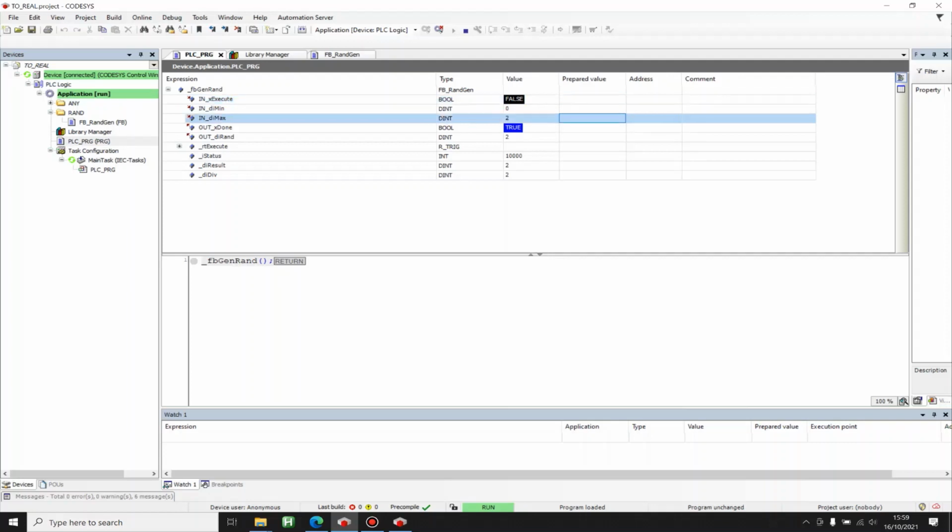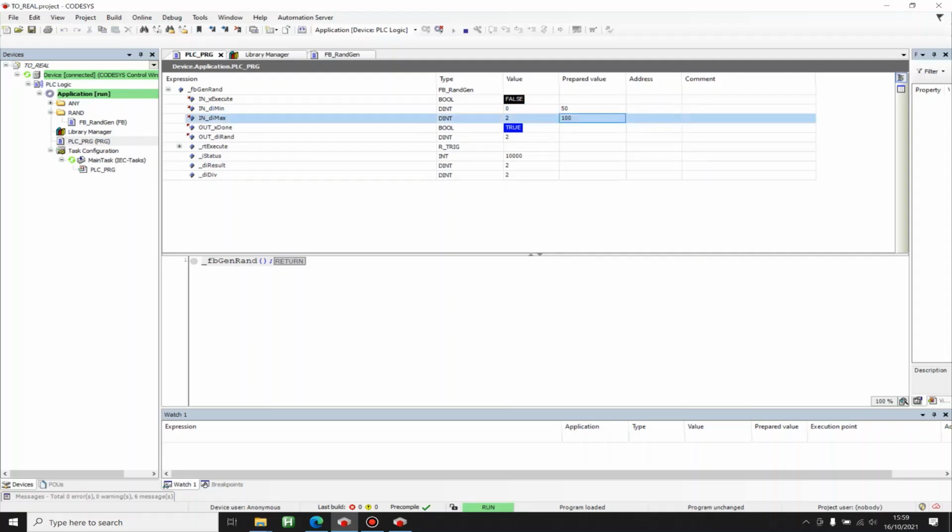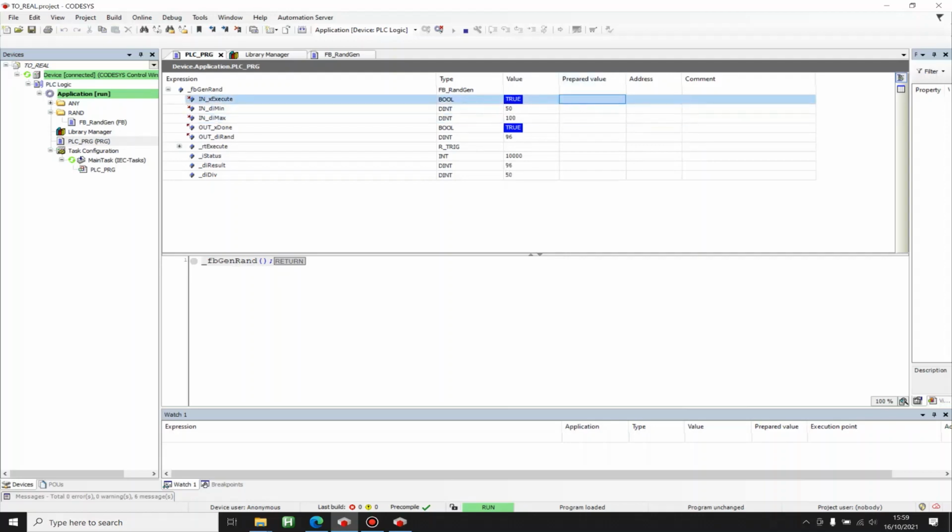Let's change the values. Let's make 50 and let's say 100, and generate some random numbers. We receive as an output 96, 99, 52, 76, 63, 83, 91, 88, 86, 62, and so on. So every time we have a rising edge on the input, we receive a different random number, and it's going to be in between the minimum and the maximum as well. So we can receive 50 and we can receive 100.